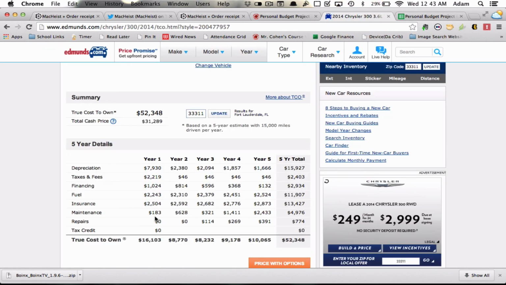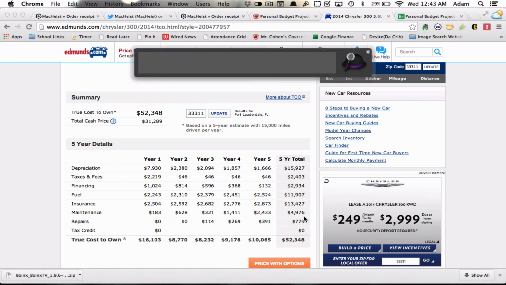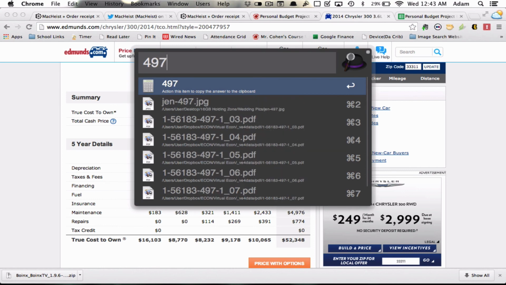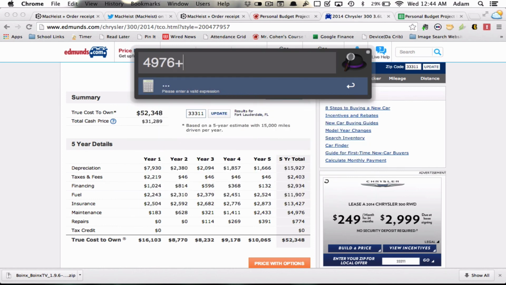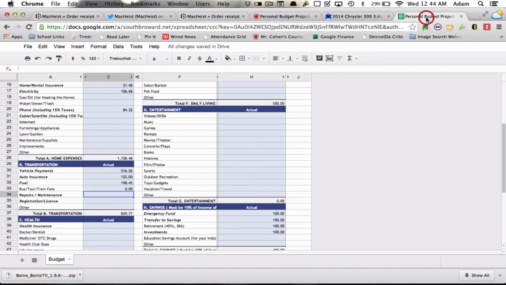Now you notice initially the costs are pretty low and they tend to get higher. And so what we're going to do is we're going to take the 5-year total, we're going to add those two together. So 497.6 and 774, so that's 57.50. We're going to divide by 60 months. So on the monthly average, it's 95.83 for maintenance there.